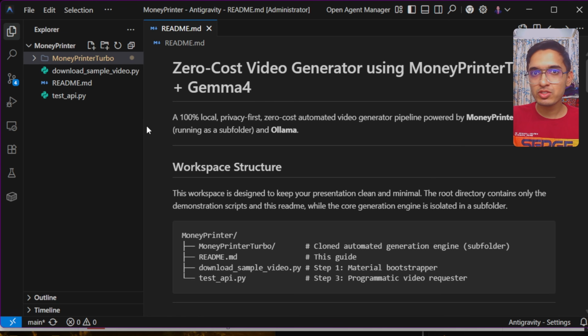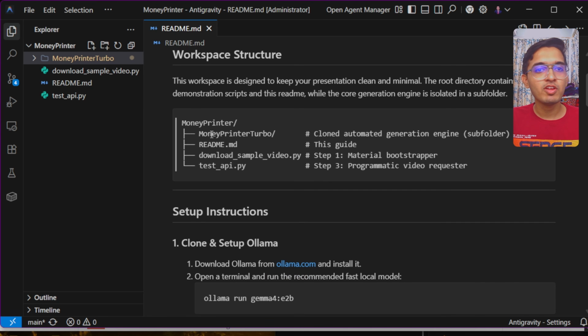Next, I'll be putting all these code files in the GitHub link in description and pinned comment, so you can directly copy them and get the project running. So now workspace mainly will have this MoneyPrinterTurbo directory where the whole automated generation engine is cloned from the GitHub repository. Next would be the readme file with the step-by-step instruction which I have currently opened.